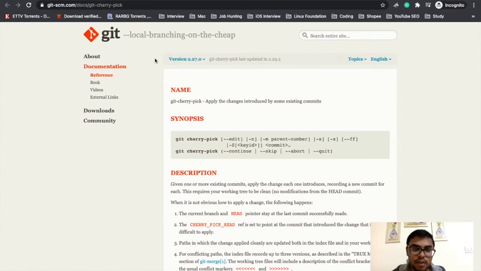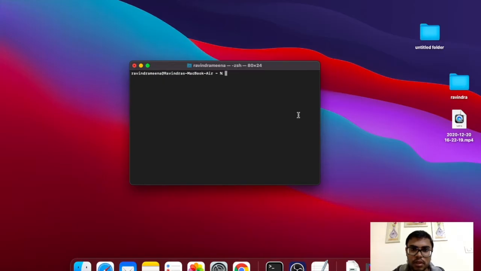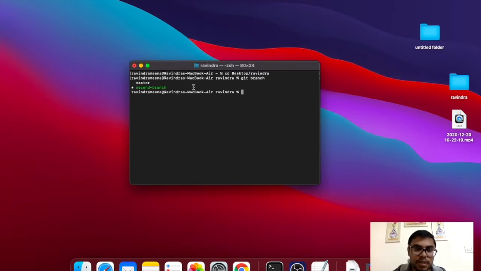Now let's head over to our terminal, and to a local repository. cd Desktop, Ravindra. Ravindra is my local repository. I have talked about this repository in my previous video, you can check it out. Now let's see how many branches it has. It has two branches, and the currently active branch is the second branch, which we are currently working on.